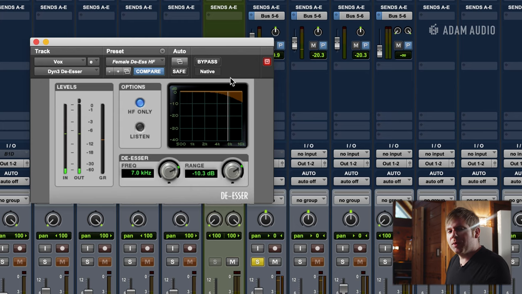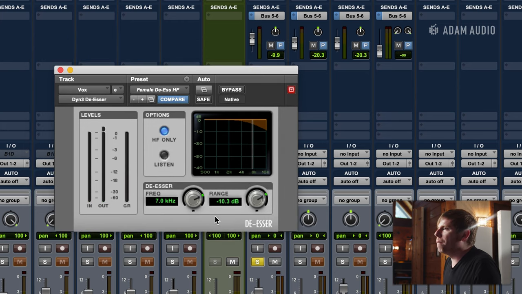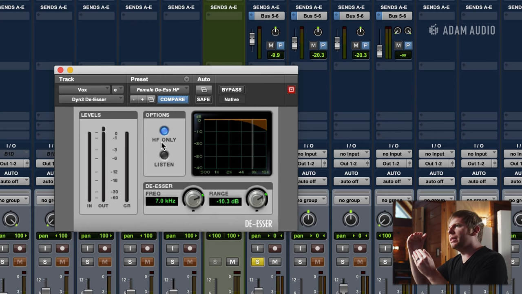So yes, you can see it smooths out that S sound that you get on those vocals. So we'll go over some of the parameters too. In this setting, I have it set as high frequency only. So what this is going to do is literally just de-ess everything above where I have that frequency. And what the range does is pretty much set how much de-essing you want to do.